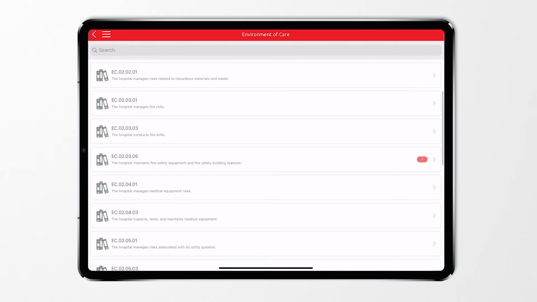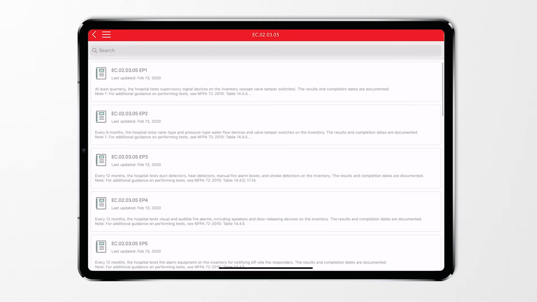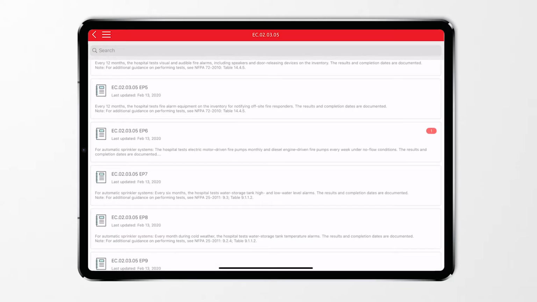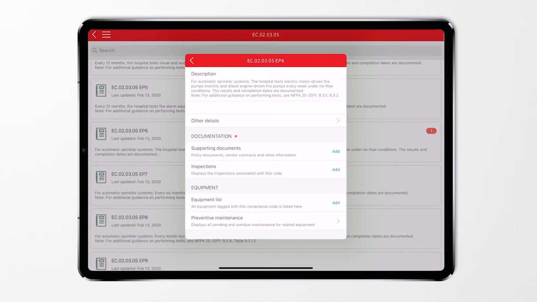Now let's go back and look at the other codes. EC 02, 03, 05 also needs some attention. When we open this one and scroll down to the element of performance that's highlighted, we can see it's EP6. Let's go ahead and open the details on that. Now in this case, the hospital tests electric motor-driven fire pumps monthly and diesel engine-driven fire pumps every week. All right, so this is an inspection that has to occur on a regular basis.